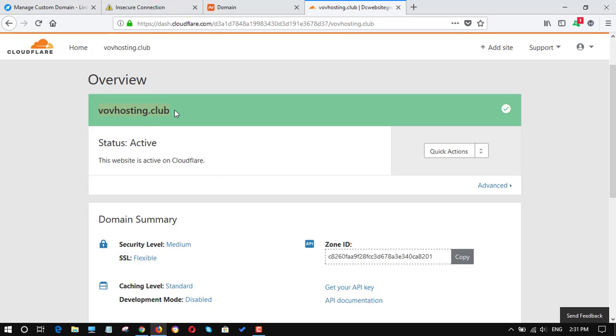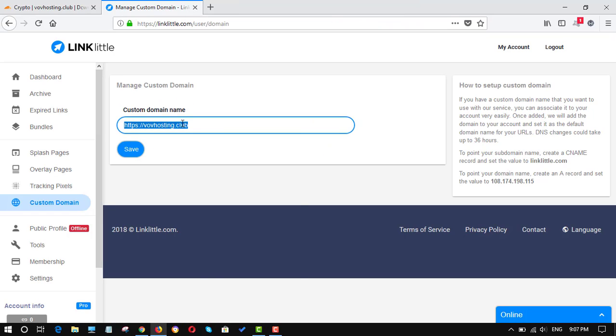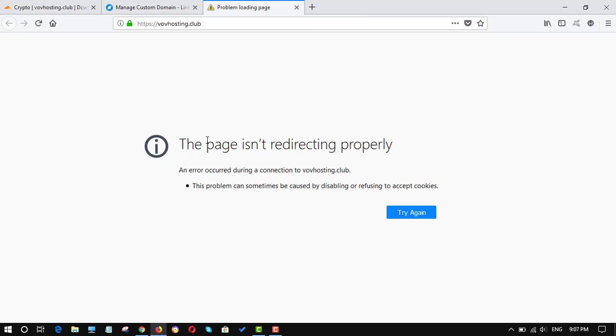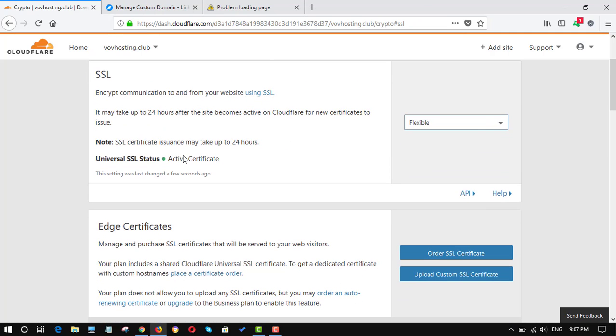Then what we have to do is scroll down and head to the domain summary. Most likely you'll see your SSL certificate as flexible. We need to change that, because at this point, if you visit your website you'll get an error. To fix that we need to change the SSL option. Click on flexible, then you'll see the SSL certificate options, and change it to full instead of flexible. If your SSL certificate is still not active, don't worry, it will activate within 24 hours.